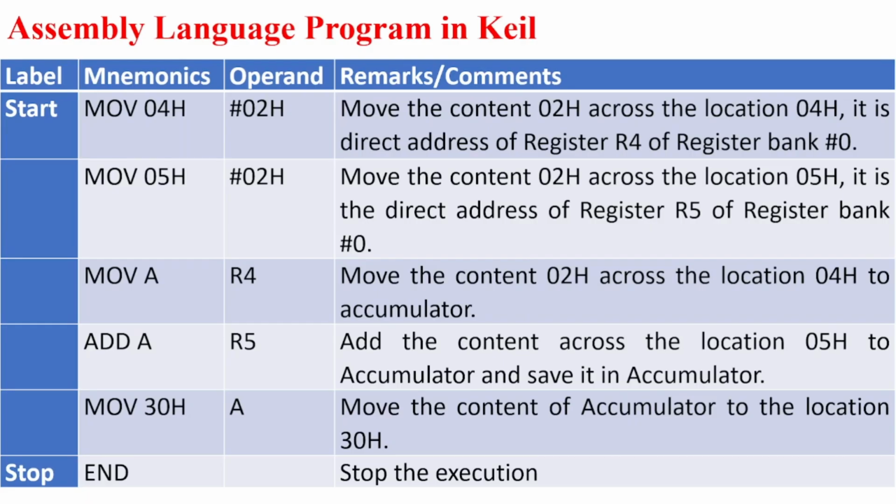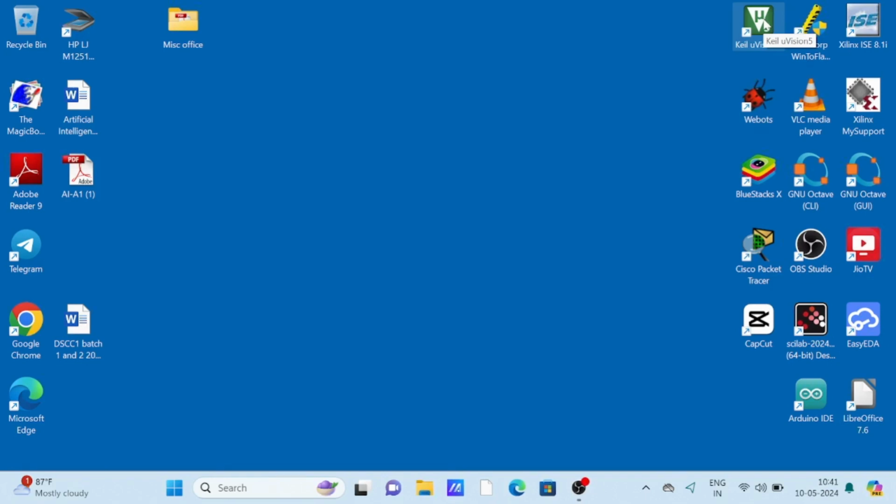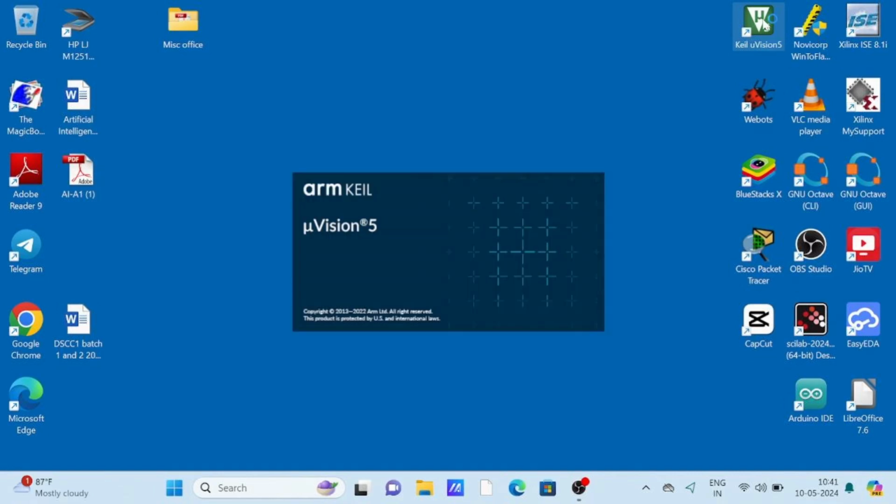This is the complete assembly language program designed for the MCS 51 microcontroller to add two 8-bit unsigned numbers. Before proceeding with programming, it's necessary to install either the evaluation or the student edition of Micro Keil version 5 on your computer. Click on the Micro Keil icon available on the desktop.